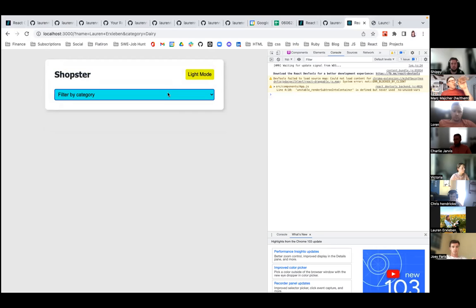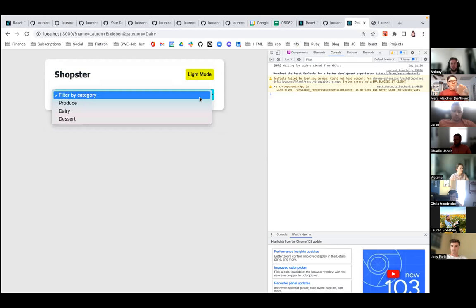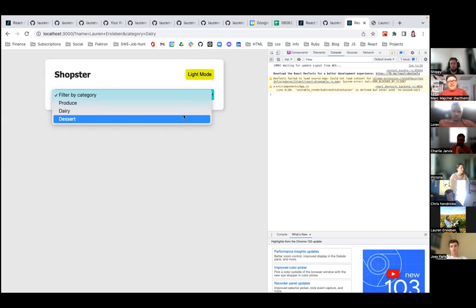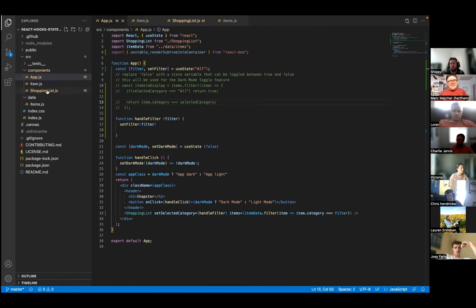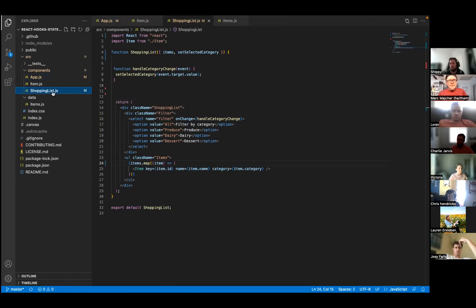Why? What is it trying to filter on there? The categories? Specifically for that first filter by category, what value is it passing back? Yeah, Chris has got it. Take a look at the shopping list component. As a value of all, I guess. So which items in the list have a category of all? None of them, right? Yeah, none of them.